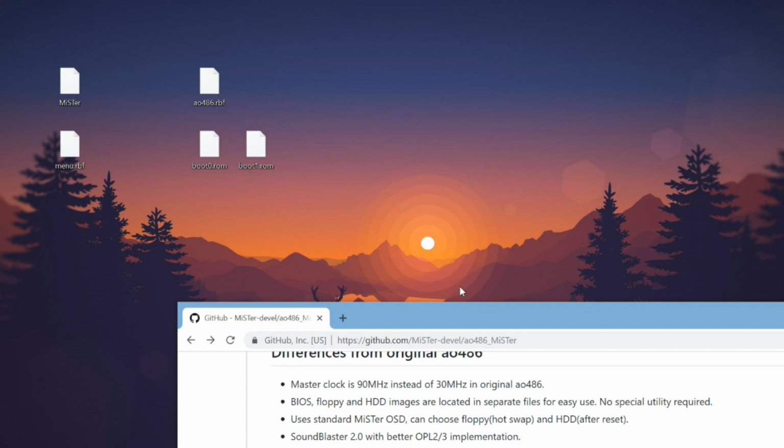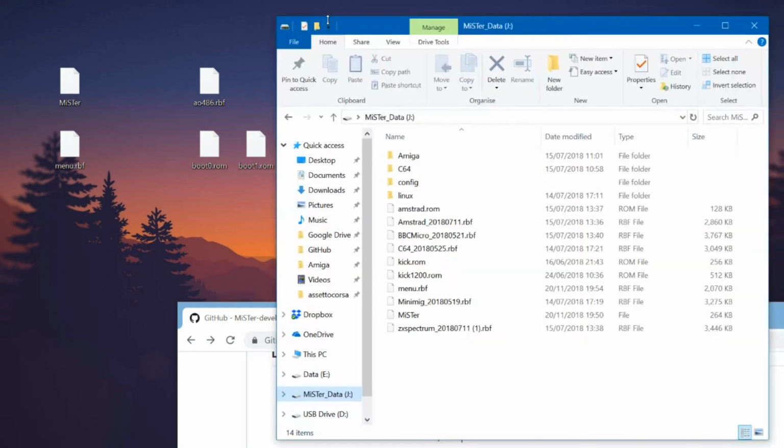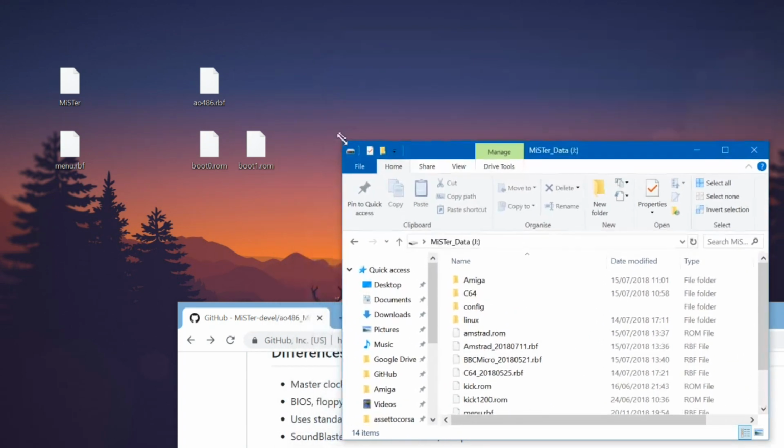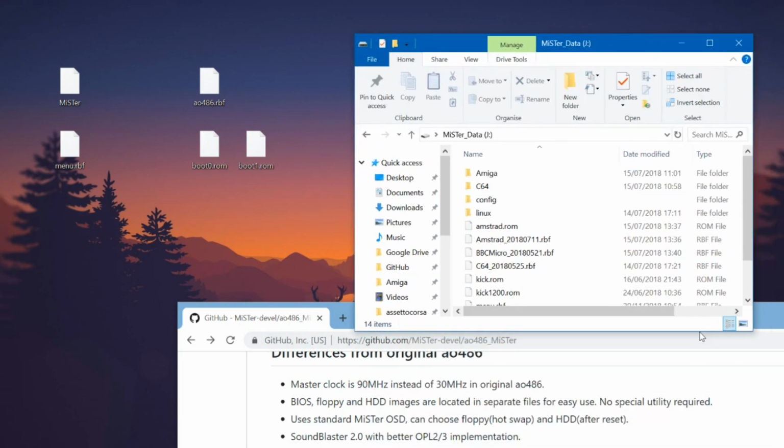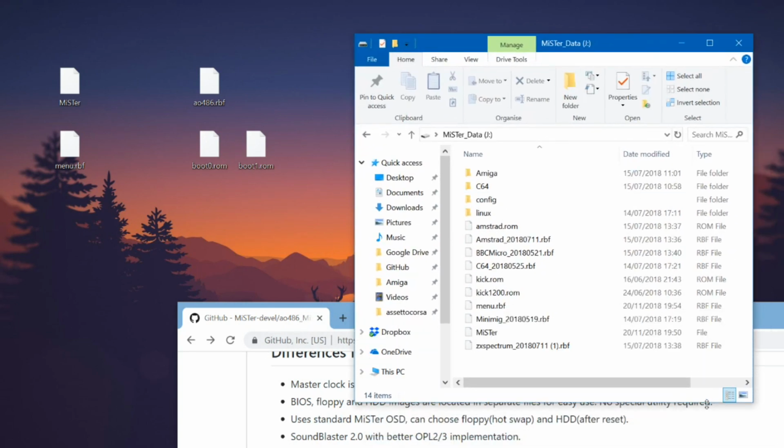Fantastic. Right, so basically we need our SD card. So let me grab that. There we go, and we've got our card inserted. I've been playing around with a load of other cores, as you may have seen in the previous video. Yeah, I've got some Amiga stuff on there. I've got some Commodore 64.